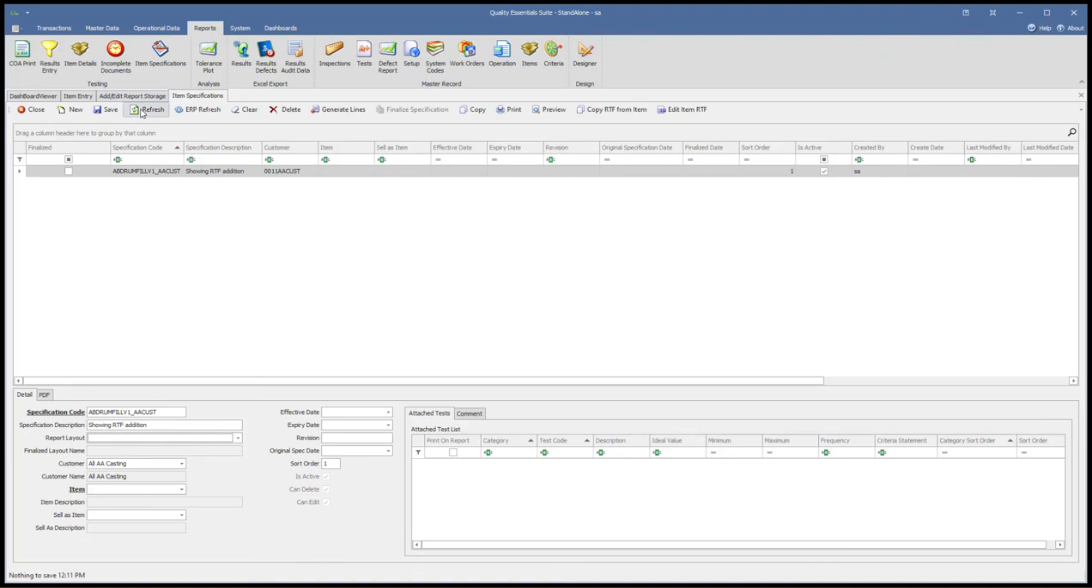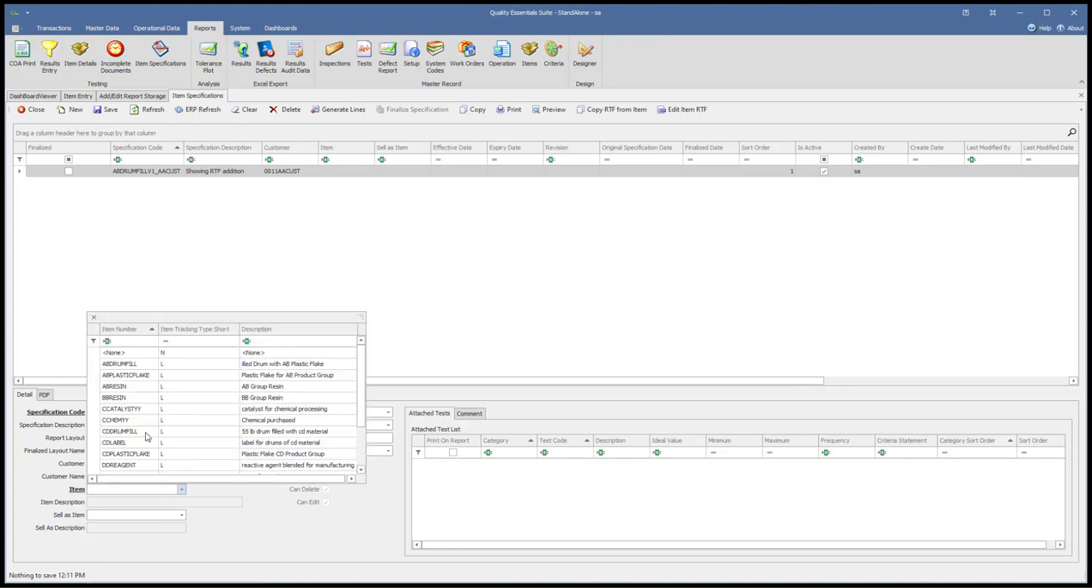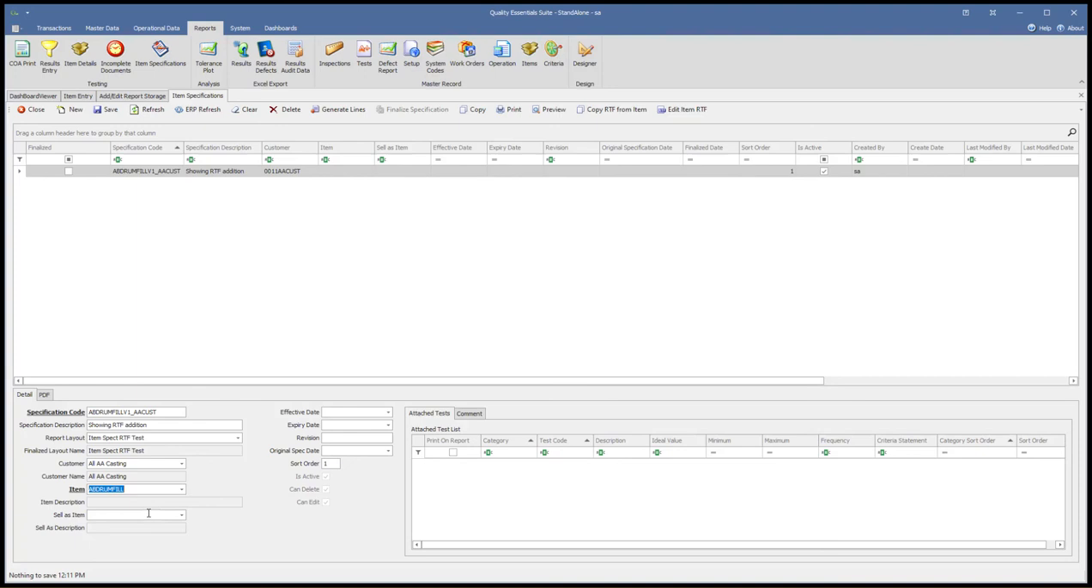Oh, we have to hit refresh. We need to change the report layout to the spec RTF test one that we created. The customer is AA casting, and the item is AB drum fill. So now that we've done that, I'm going to click save, and currently the rich text format field is attached to the AB drum fill item. It's not sitting on the specification currently.